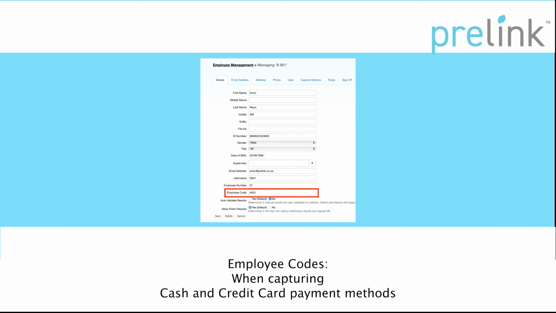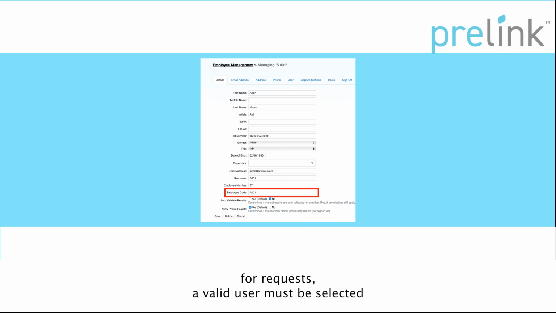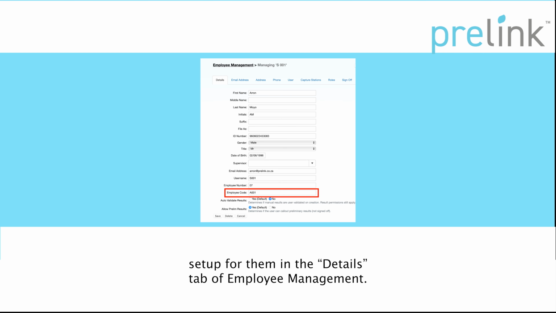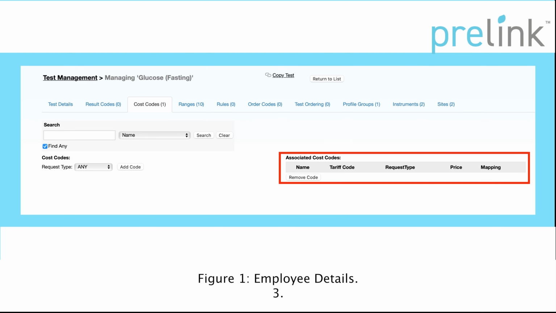2. Employee codes. When capturing cash and credit card payment methods for requests, a valid user must be selected in the Accepted By field of the payment details. For this to happen, the selected user must have a unique employee code set up for them in the Details tab of Employee Management. Figure 1, Employee Details.